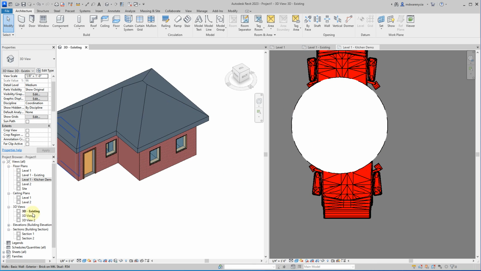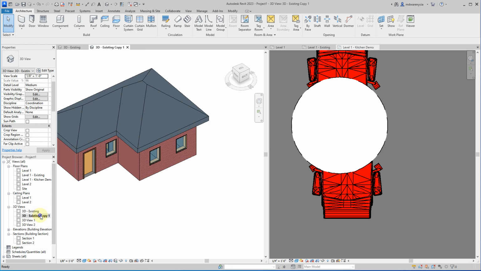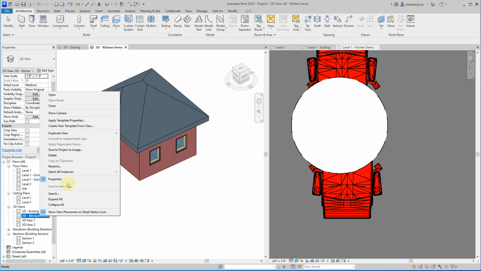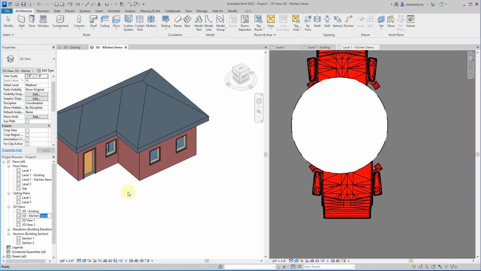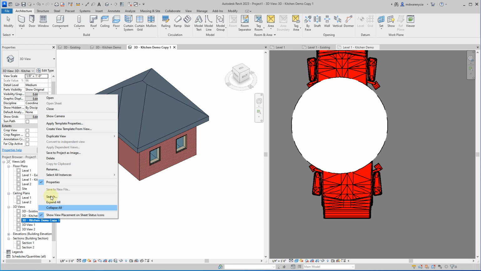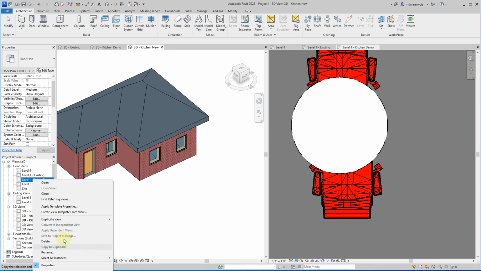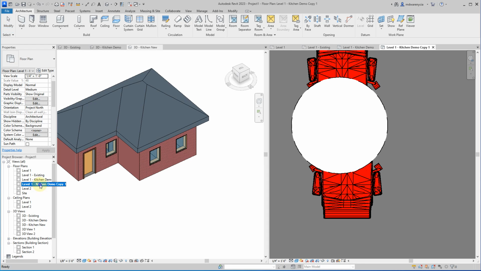And if I duplicate my 3D existing, and we now have, rename 3D kitchen demo, and then I'll make another one for kitchen new. Oops. Did I not hit the button that time? Kitchen demo. 3D kitchen new. And then we'll duplicate our level 1 again as well here, just moving through the project. And we will rename this to kitchen new.